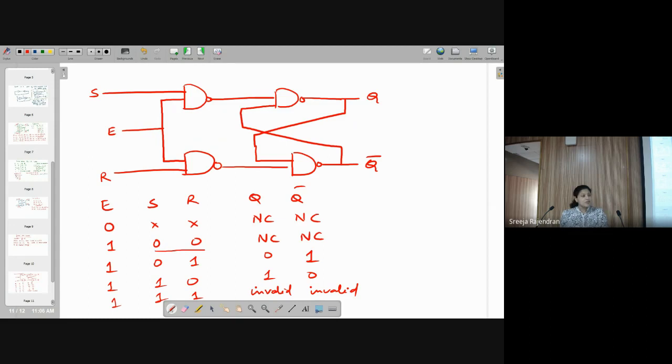The moment S is 1 and R is 0, if enable is high, then I should get Q as 0 and Q bar as 1. It is the same truth table as the previous one, just that here you have an additional input which decides whether the circuit is going to give you a change in output or not. Okay. So if it is 0, there is no change. And if it is 1, depending on the input combinations that you're applying, we will get a specific output. All right. And 1, 1 again is an invalid case, which we shouldn't consider here.